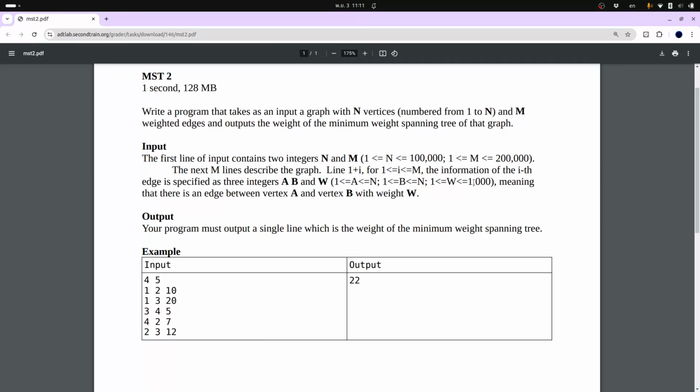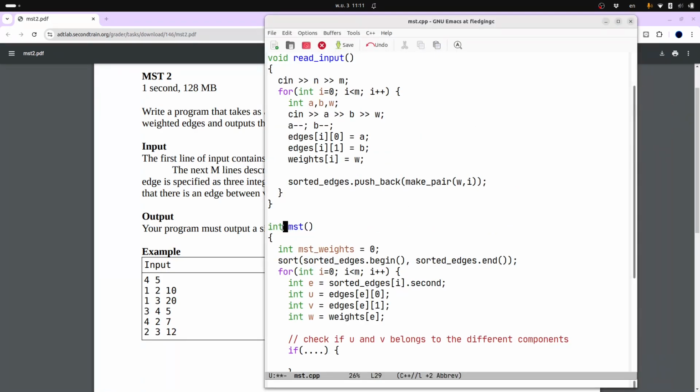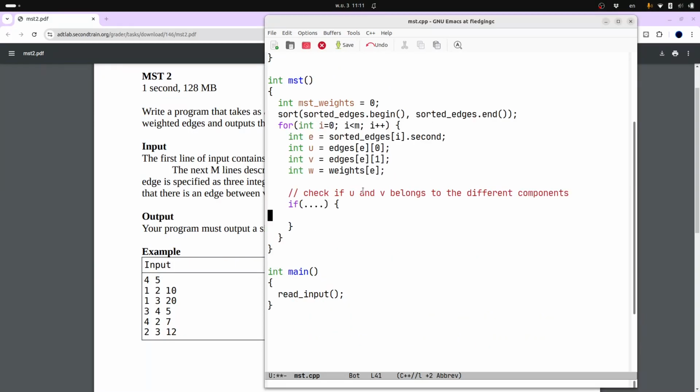The weight is at most 1,000, and there are at most 100,000 edges, so you can keep it as an int. If that's the case, then we need to add e to the tree. So basically, we need to count the weights and then update the data structure. Okay, so that's the whole thing.